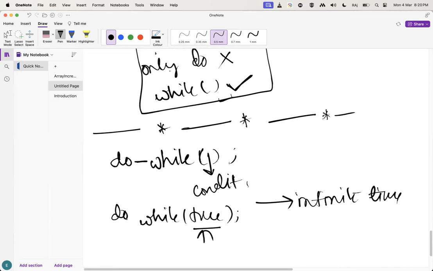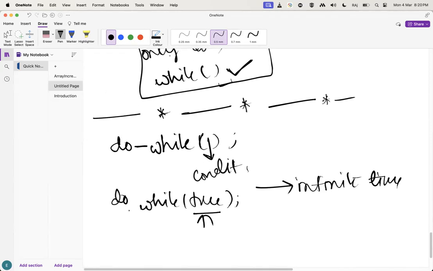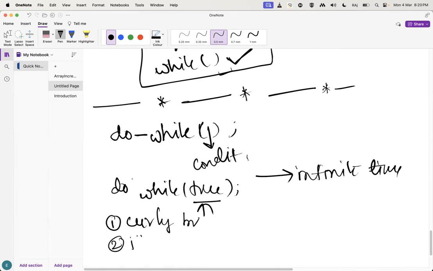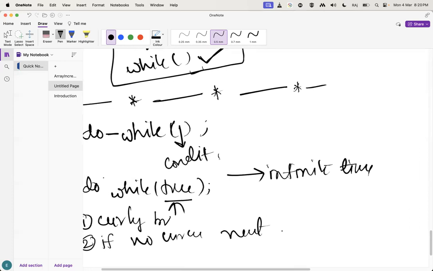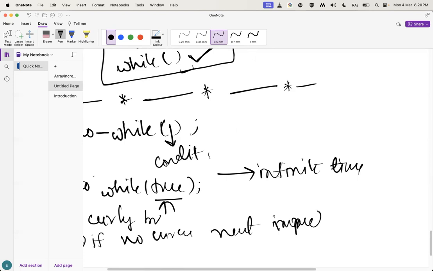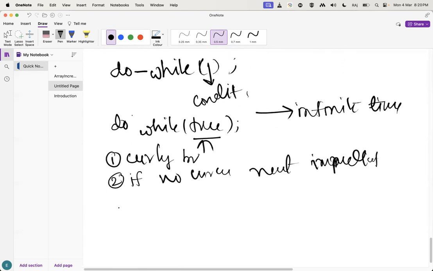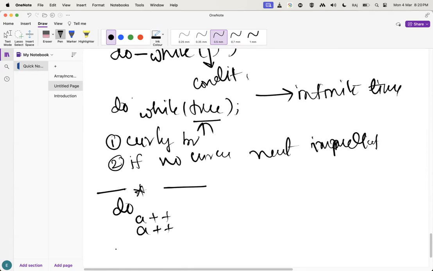First, it will check three things. Whether it's supposed to be curly braces. First one, curly braces. If no curly braces, next immediate one. Guys, how many are allowed after the do? Let's suppose you take it like this: do a plus plus, a plus plus, while. Guys, is this allowed? No, guys, it's not allowed.